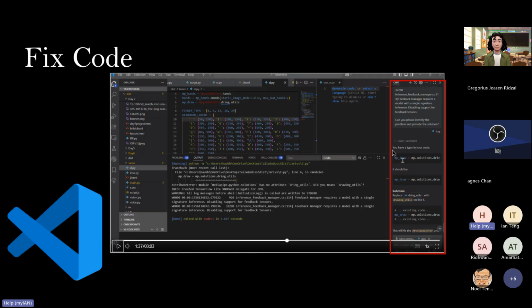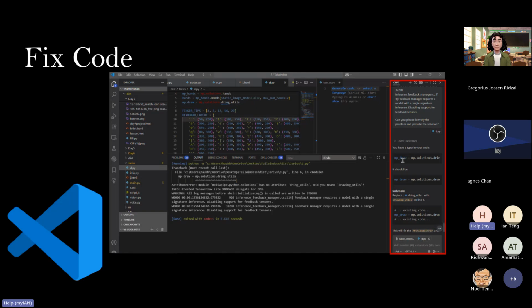So if you can see here, it gives me the typo. You have a typo in your code, okay? And then the solution that it gave me even specifies what line of code it is. So if you can see, this is line number 6, and here as well.